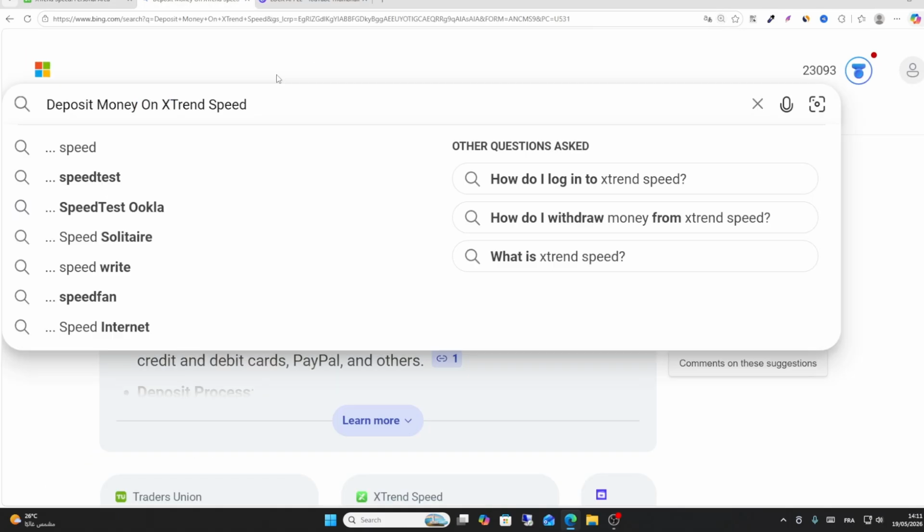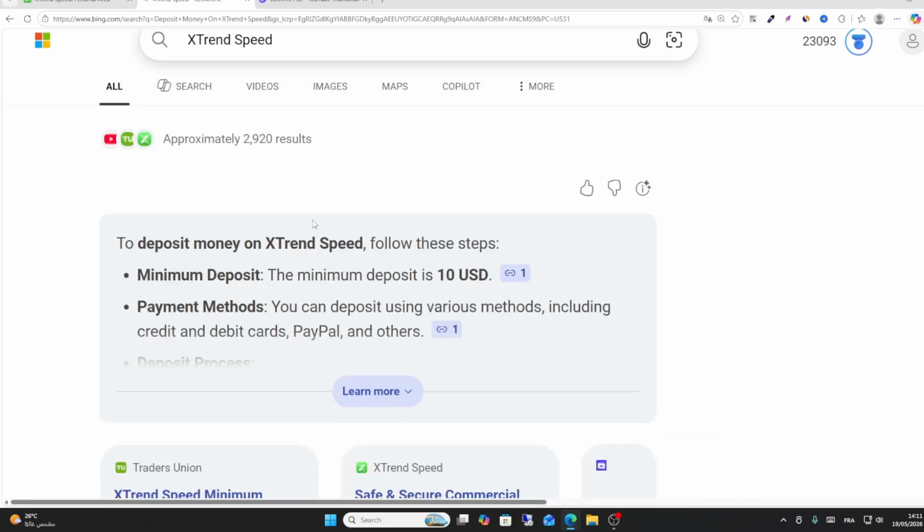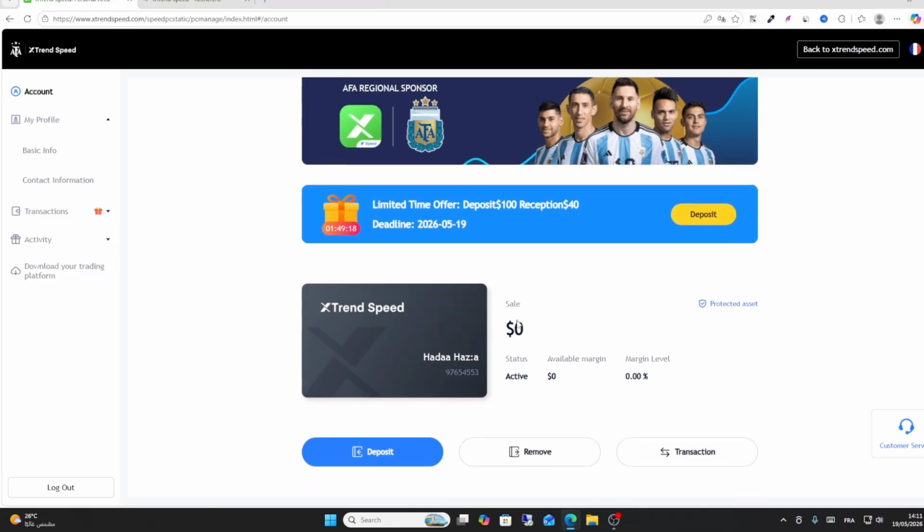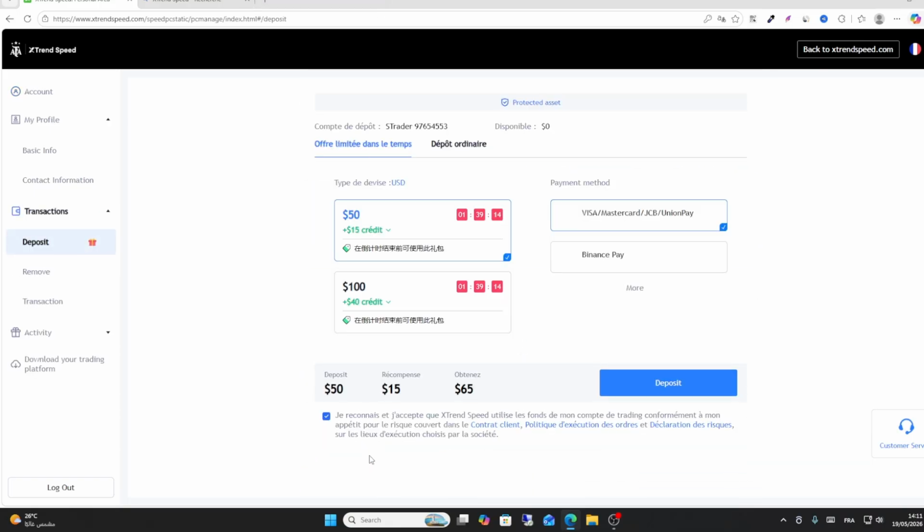To deposit money, log in to your account in XTrend, click the first website here. After that, you will see this page. From this page, click deposit. When you click on deposit, you have a MasterCard or Visa card or Binance Pay. If you want to use a Visa card, click this one, choose the amount you want to deposit.